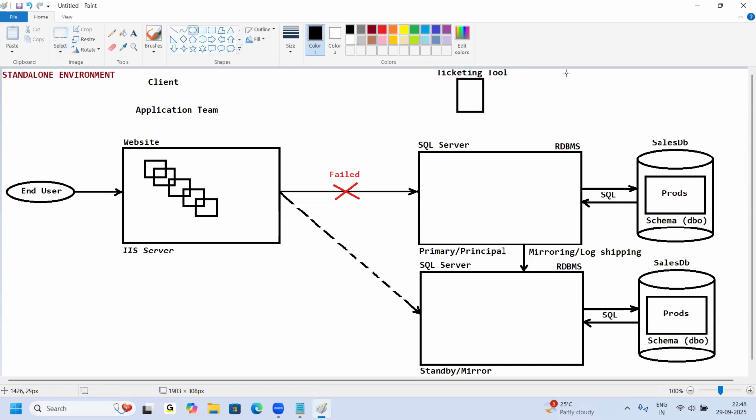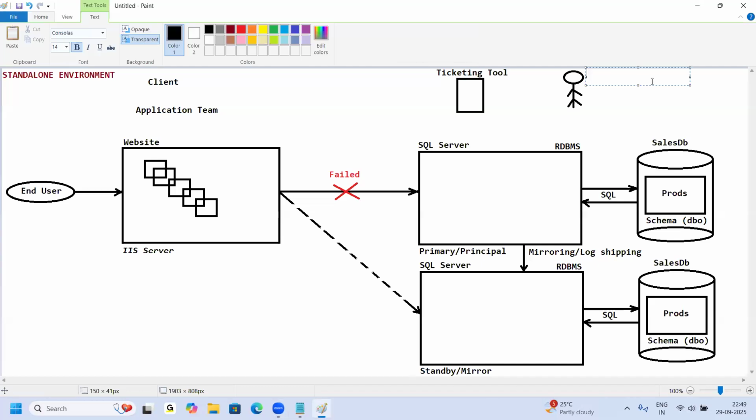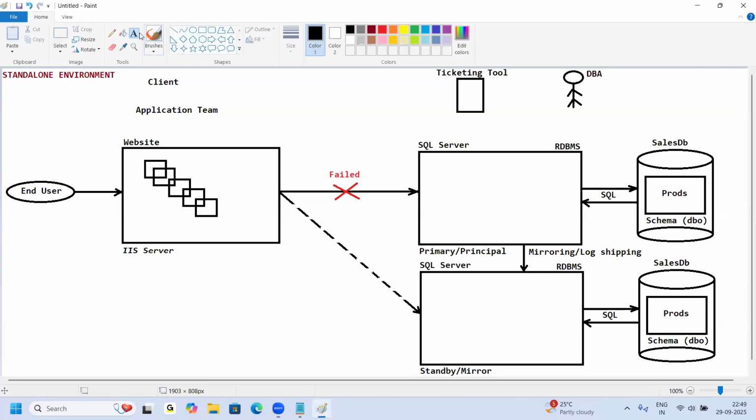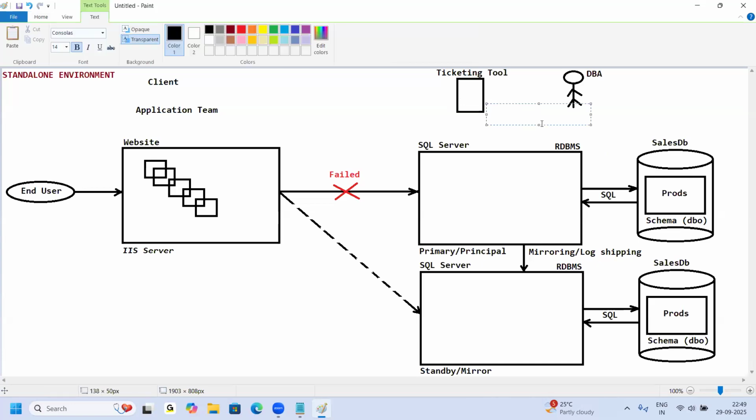Here I just draw for a reference. The DBA, database administrator, is not at office now. He already left, and after that this issue has come. And what are the ticketing tools? A lot of tools are there. Let me write a few of them. One tool is called BMC Remedy. One more tool is called Kayako. Like that, a list is there. These tools I have installed.